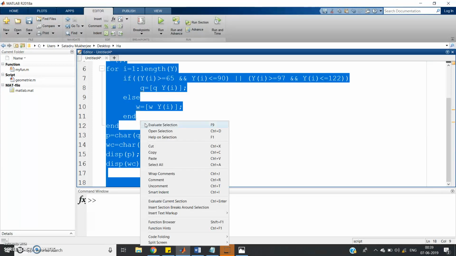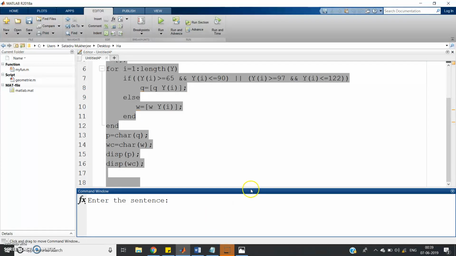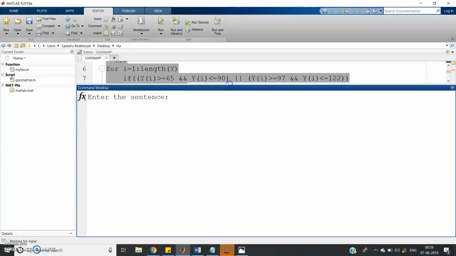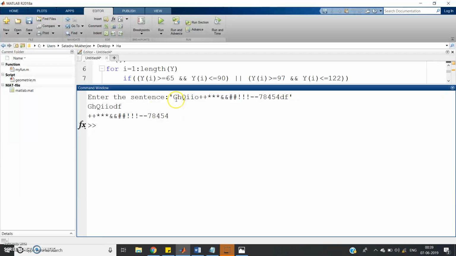Let us check. Control A, evaluate selection, enter the sentence. Suppose let me give the sentence as G H Q I I O plus plus. I am giving randomly, you can give according to your choice, and then hash hash, exclamation marks, then some minus signs, 7 8, these symbols, df, like that. Okay, close this, enter.